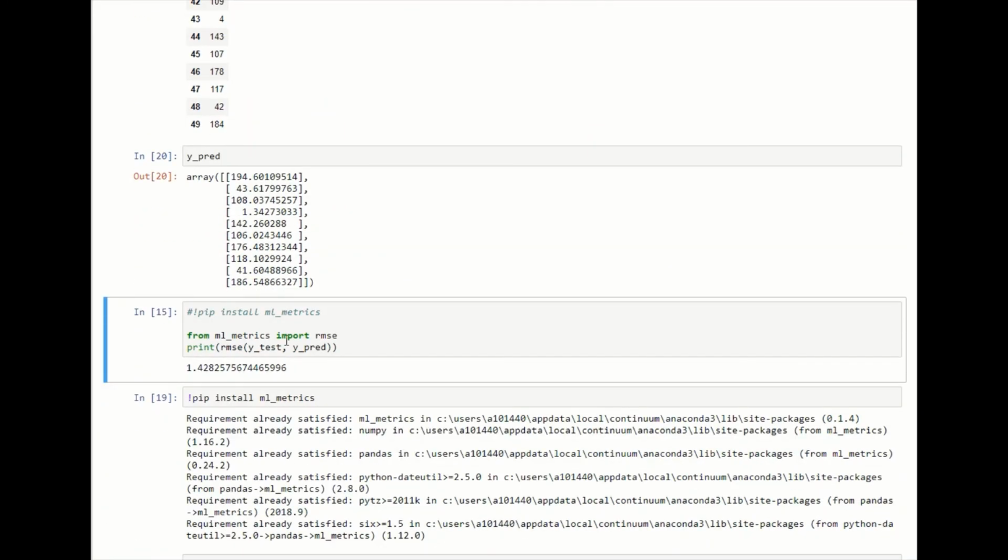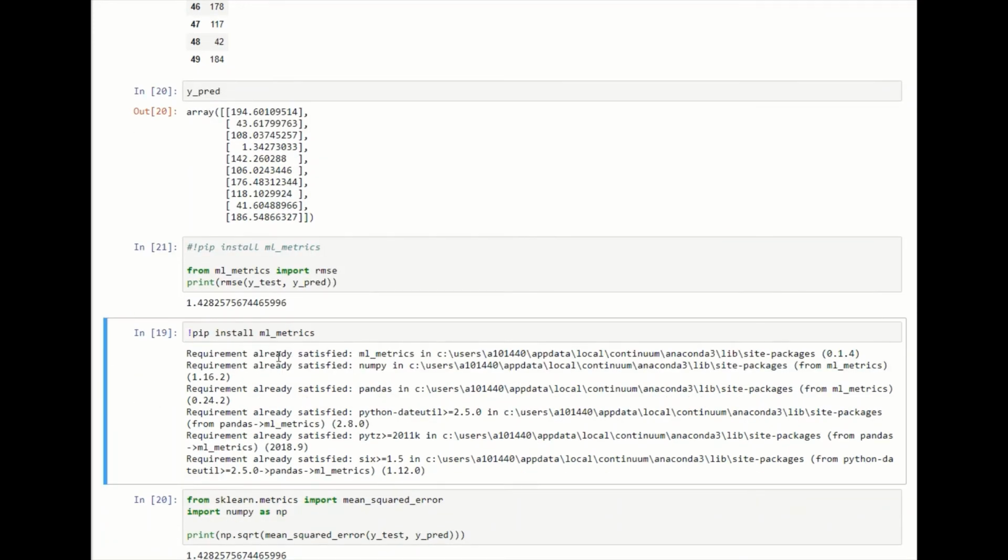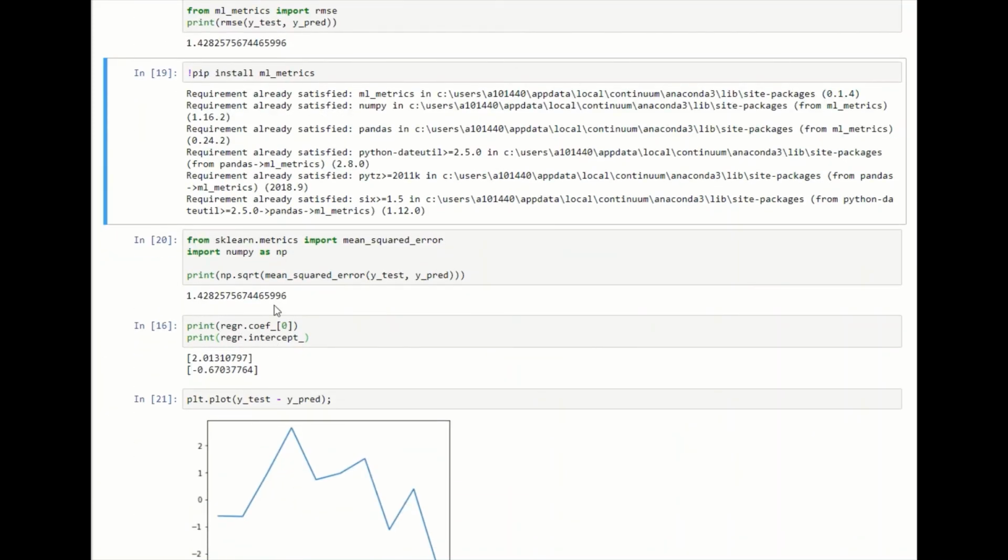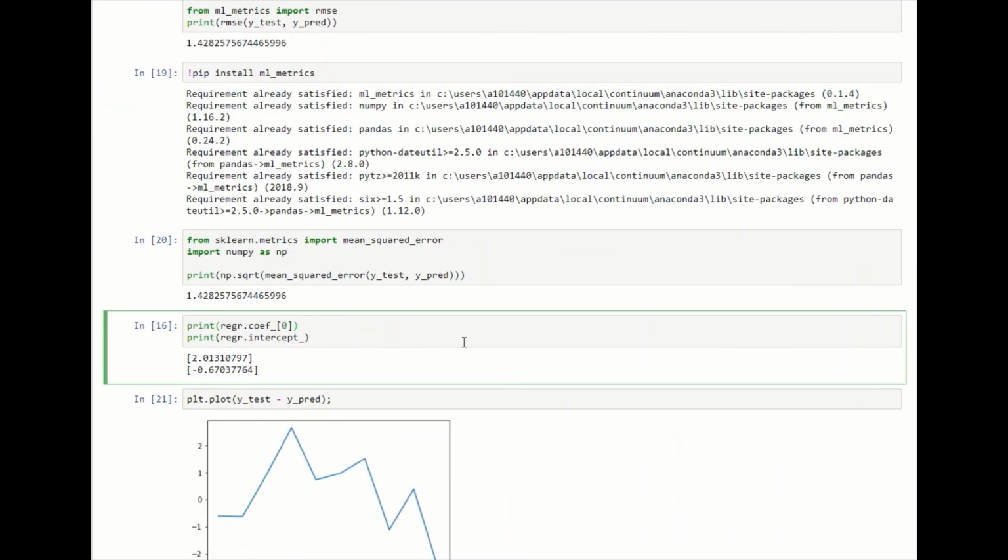The next thing we do is we can calculate the mean square error with this line over here. So the mean square error is 1.429. It may not make a lot of sense right now, but as we go along, you'll find what it actually means. So this is the line to install the mean square error calculation if you don't have it, and this is the line to find out what is the coefficient and the y-intercept.